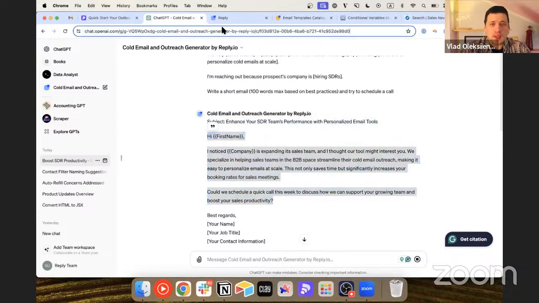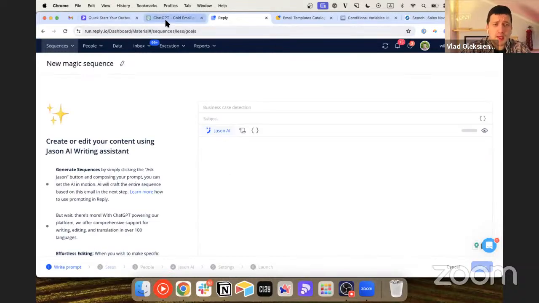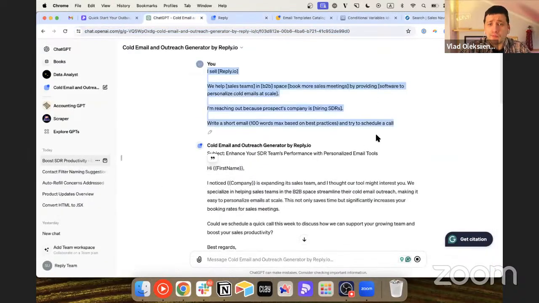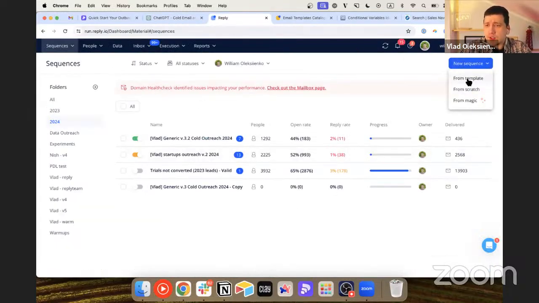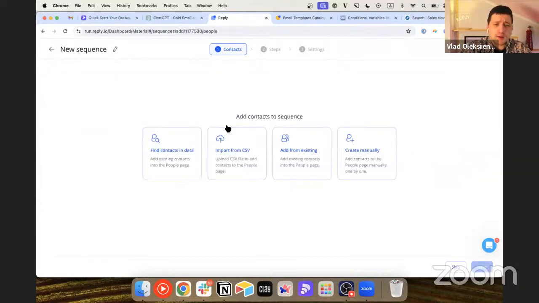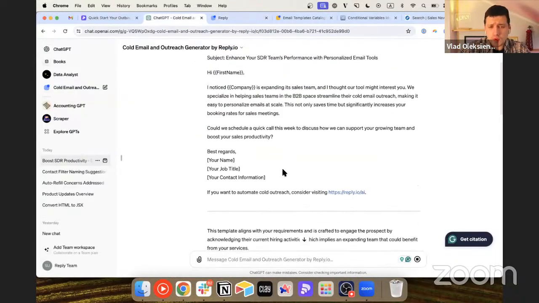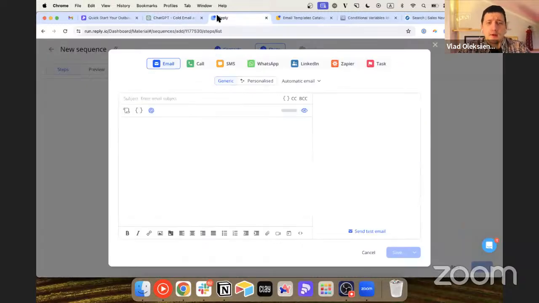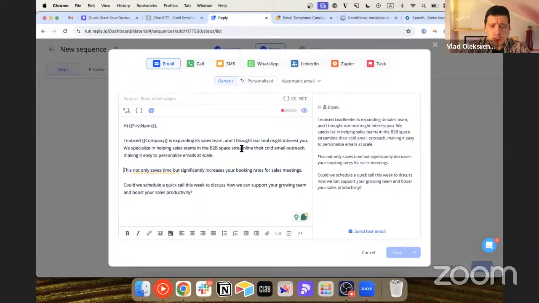Then we can go to Reply right away and just create a sequence. Of course, you can create it from Magic if you prefer. Then we can use the same prompt. Okay, let me create a new sequence from scratch. I will skip adding contacts. Then I will add an email. Then I will use this email template. Maybe I need to slightly modify some things.